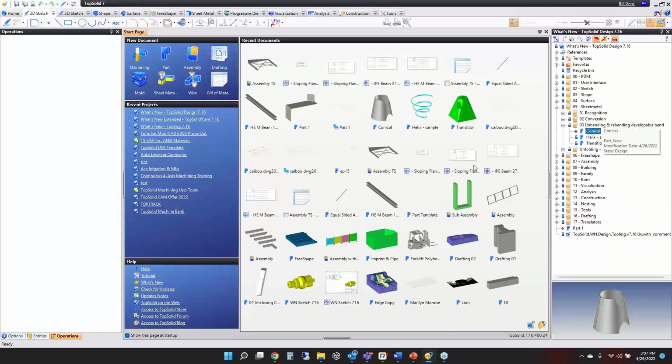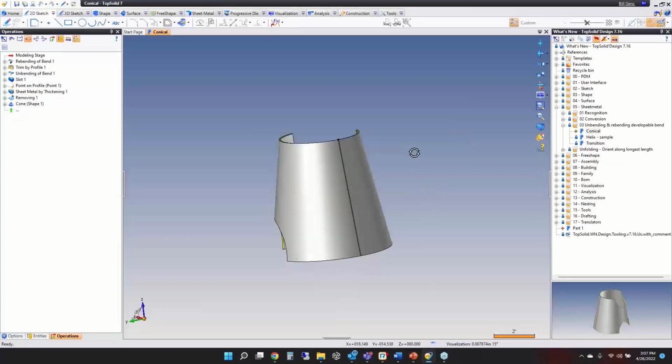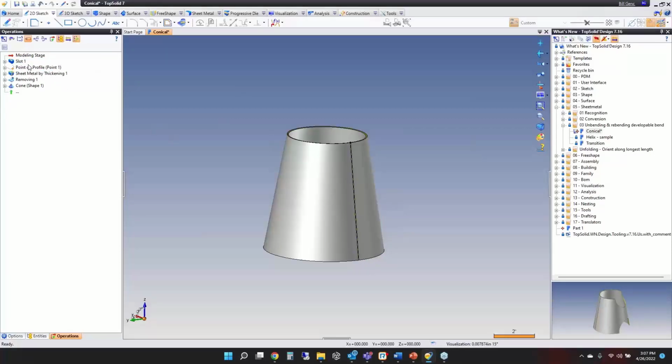So first, let's look at the conical sample. Okay? And in my conical sample, let's get rid of these 3 features. Okay? So I'll roll back, walk you through it.